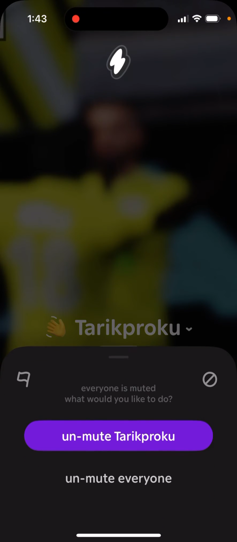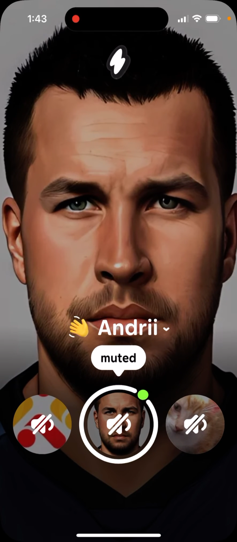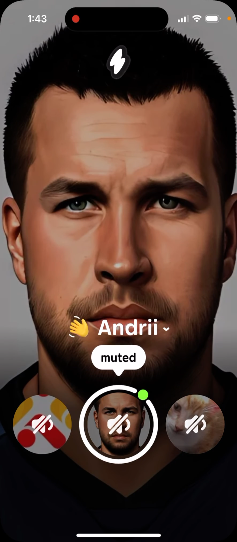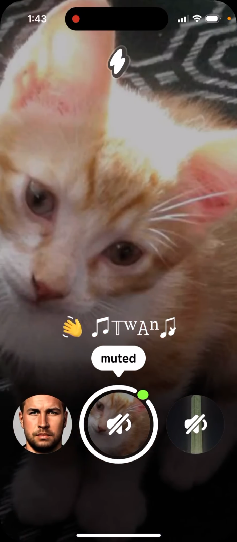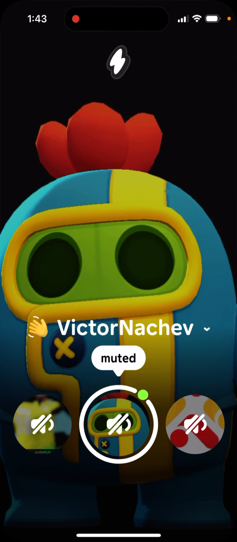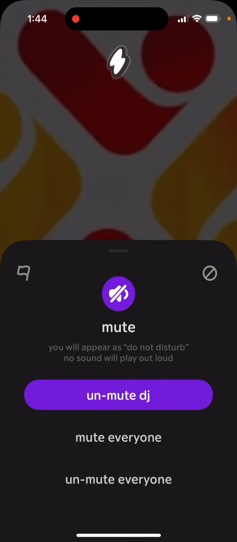For some reason, this app is still quite buggy. So as you can see right now, everyone is muted. I restarted the app because it wasn't working. And then I'll just go to my close friends, and then, oopsie, and then I just unmute my close friends. And this way, even if I have like 20 friends, only my close friends can call me. For all other people, it will be like do not disturb, and then they can't call me.